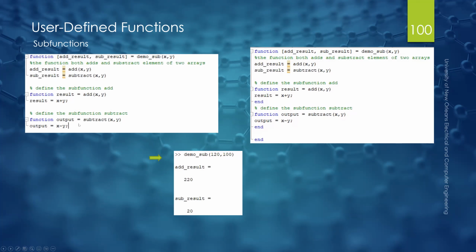Okay, this is just an example of how you use subfunctions. So if you run it, you say demo_sub, and you give it the parameters 12 and 100, then it's going to give you the results of the addition and the subtraction of the two numbers in one step. And you can imagine how you can add many more subfunctions if you want, to create other, more repetitive things that you may need to do in your program. So that's the idea of subfunctions.